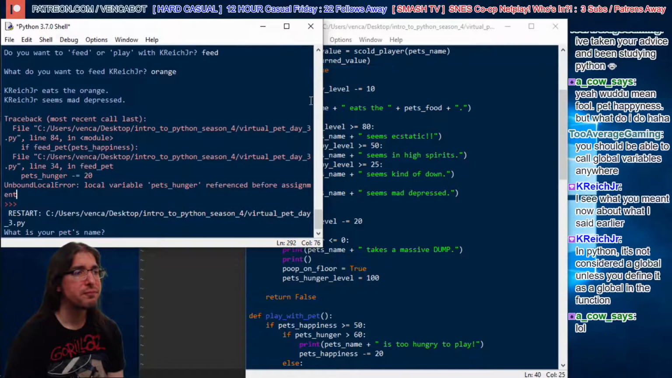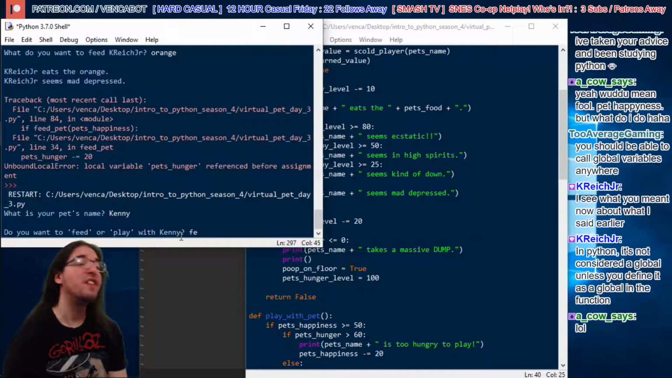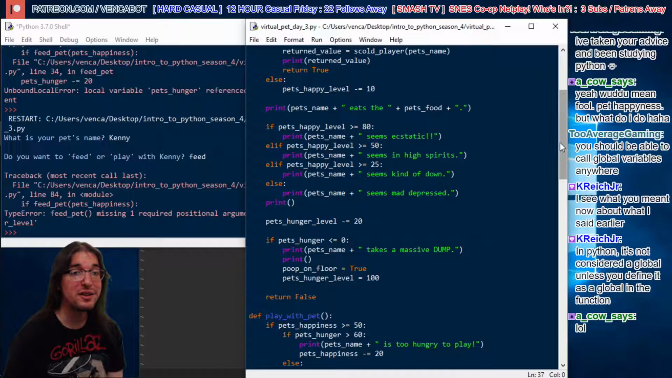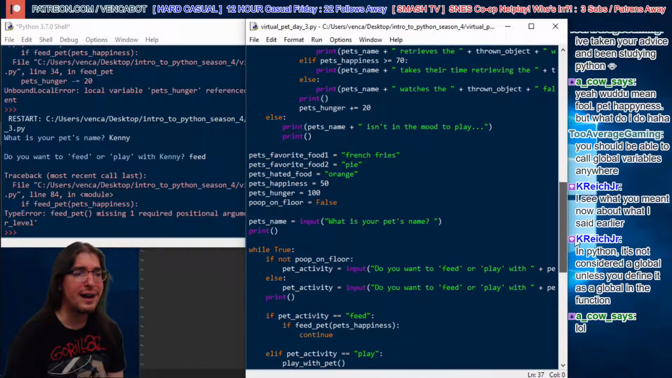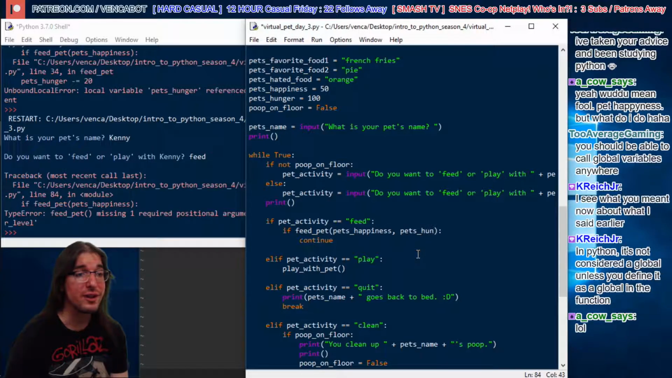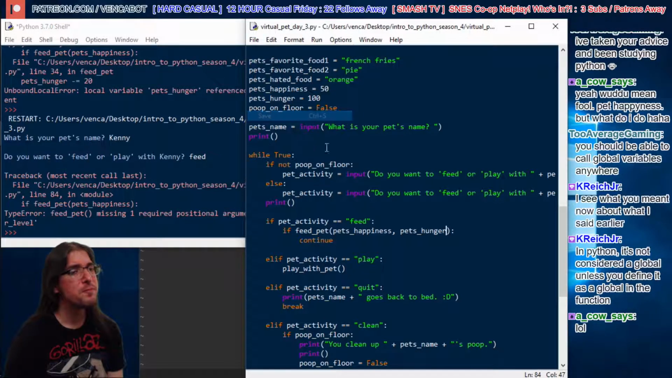Run it. What's your pet's name? Kenny. Feed him. Oh, he needs an argument. Pet's hunger level. Forgot to do that, right? Let's go down here to our while block. If feed pet, pet's happiness, and pet's hunger as the second argument now we need. There you go. So now it has two arguments that it can use to do its job correctly.